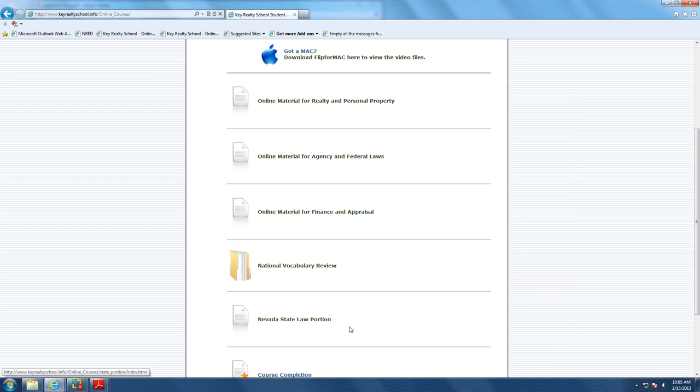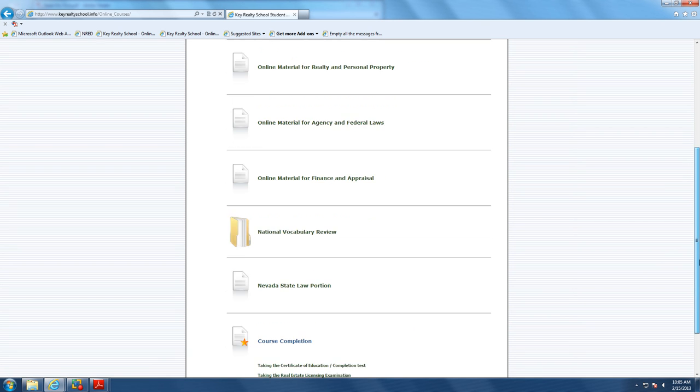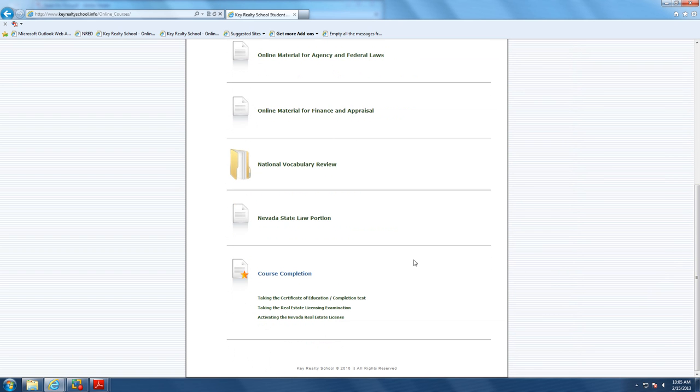Again, once all 4 subjects have been mastered, the student is then encouraged to take the school completion examination. The prompts below this course completion link should dictate exactly how to take the completion examination with the school. The completion examination is the document that culminates the course and provides the student with the ability to progress forward with the Nevada Real Estate Licensing exam.